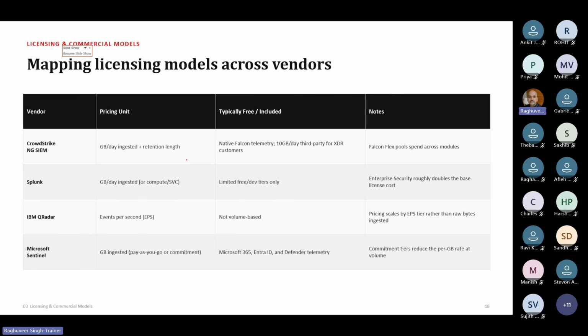We don't have a calculator from CrowdStrike, but if it is about migration from an existing SIEM to CrowdStrike, you already have that data available. I'll share a guide with you. CrowdStrike provides a guide on migrating from legacy SOC to CrowdStrike NG SIEM. I'll provide you that guide.